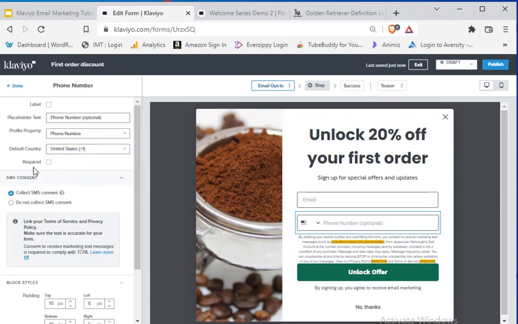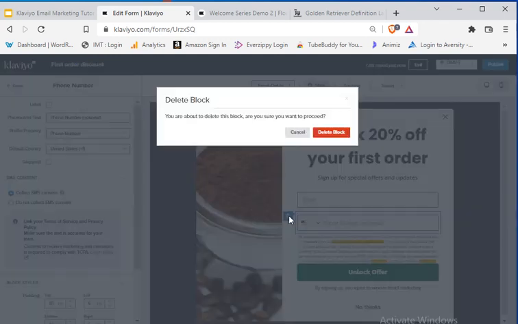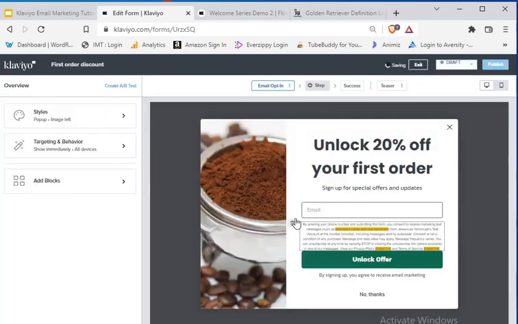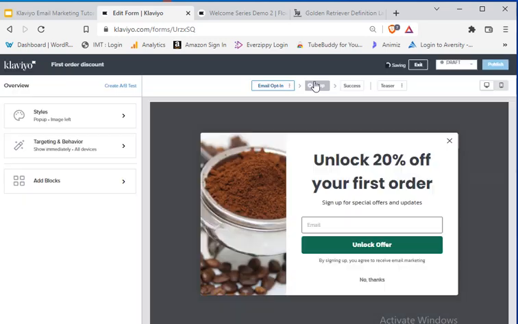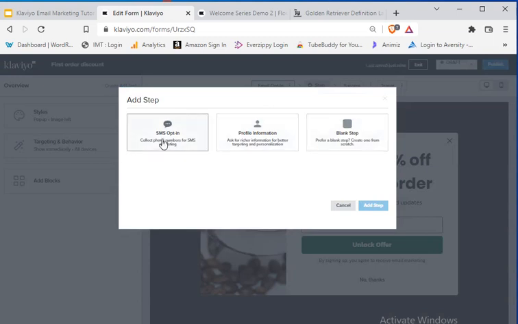Now, how do you make it optional or not optional? It's this required button here. So if you have required checked off, you should probably take off optional. But we'll leave that off. The other thing you could do is, if you did not want to have this on the same step, you could add your SMS step after this. Boom. Right? And then you would choose your subscriber list.